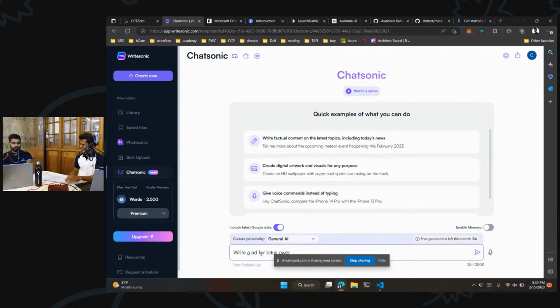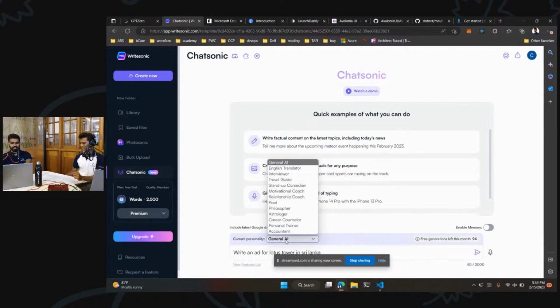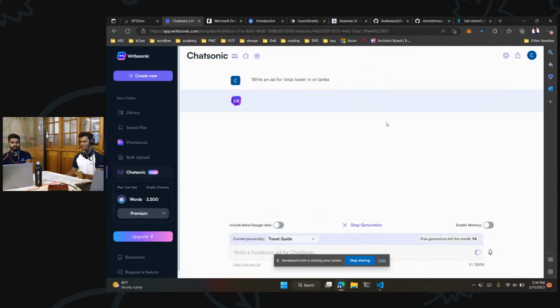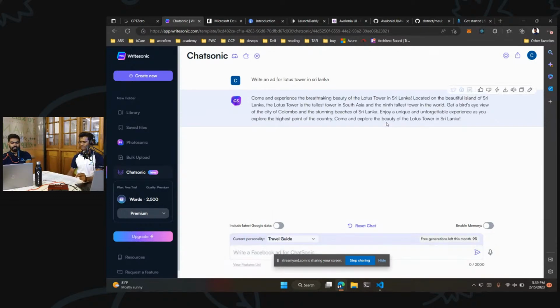Yeah, now that's fine. So write an ad for Lotus Tower in Sri Lanka, right? Let's try, rather than general AI, we'll think about this as a travel guide. As a travel guide, what will happen? If we go for enter, let's see what it will generate. Come and experience the breathtaking beauty of Lotus Tower in Sri Lanka, right? Actually it's a very nice place if you want to visit.